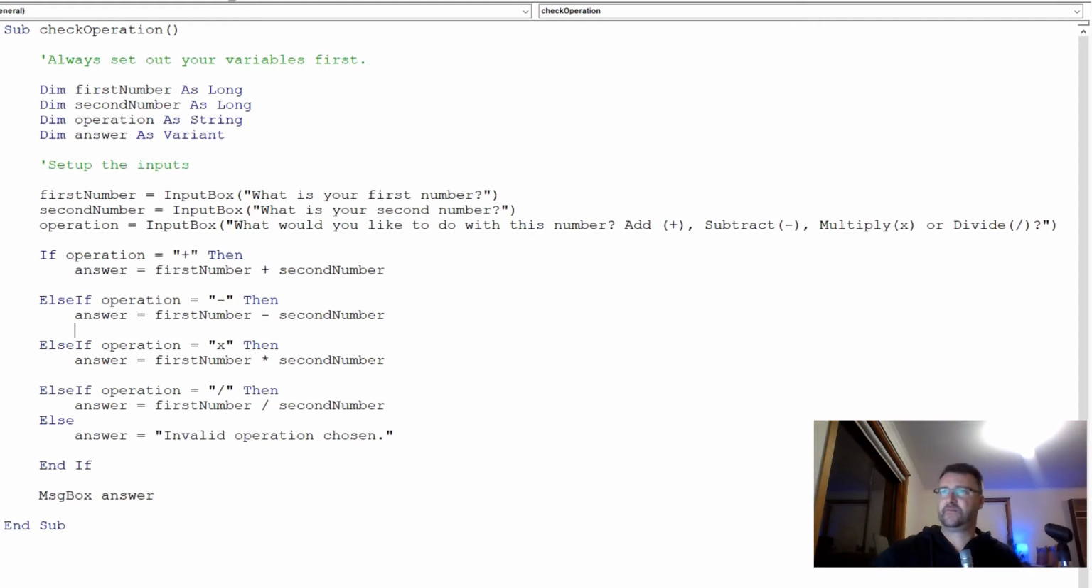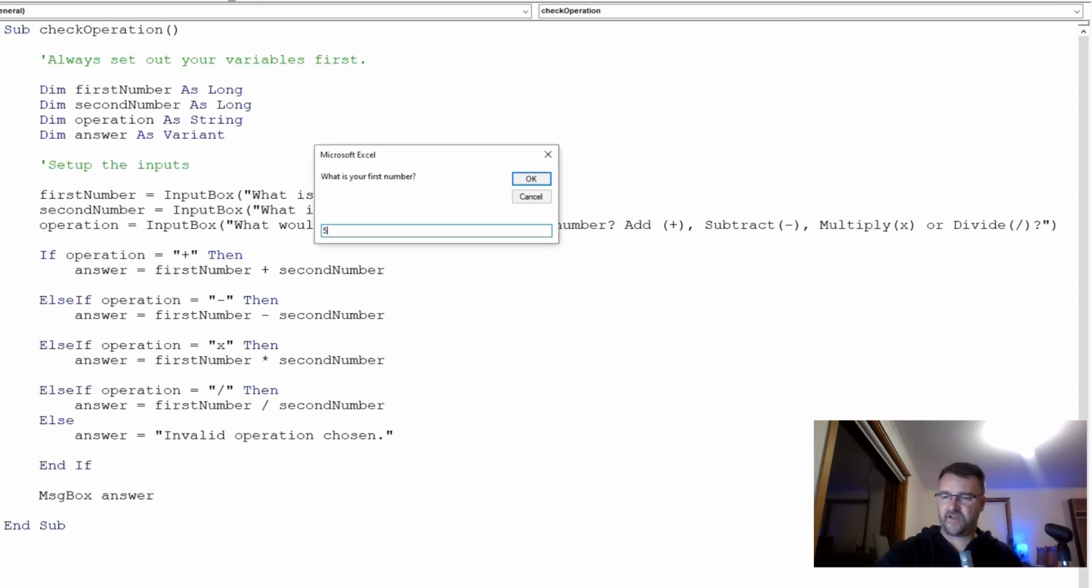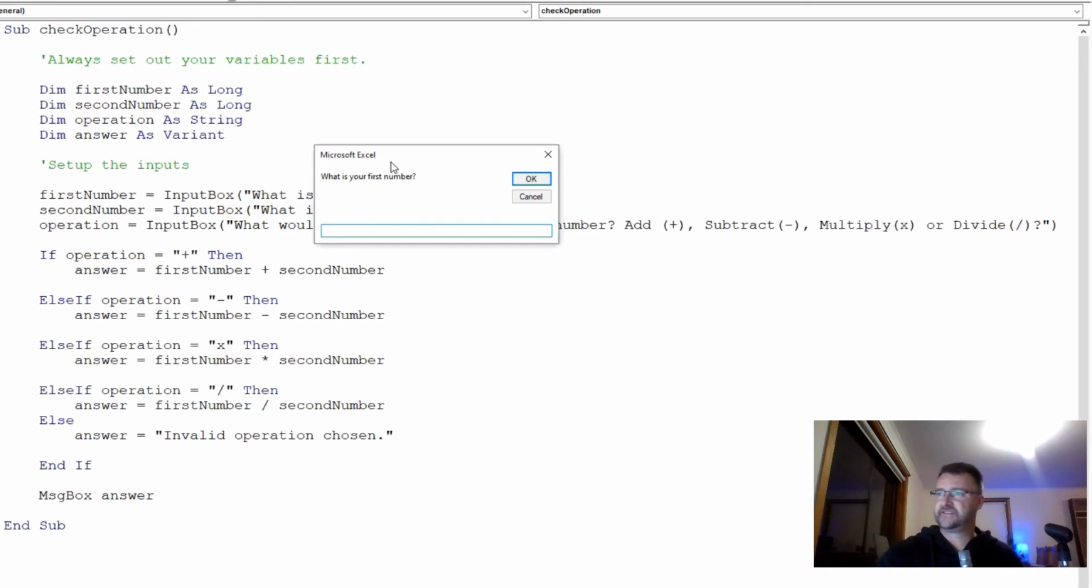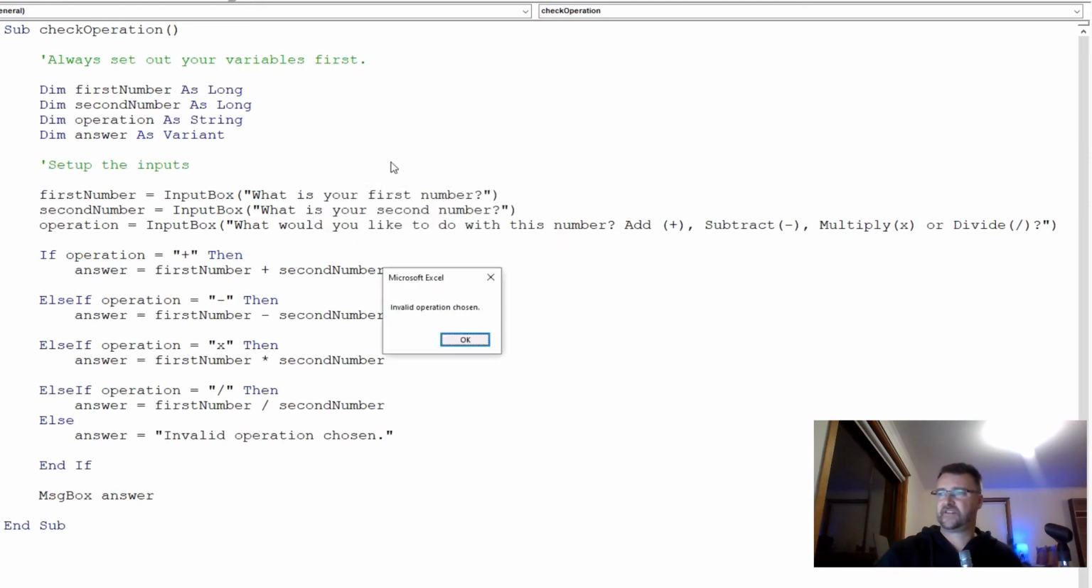8.33, and the next one we're going to go 5, 6, and this one will be multiplication, so there's the X, and there it is, 30. And the final way that we should do it is if we go 5, 6, and then we're just going to put anything in there, and it says invalid operation.